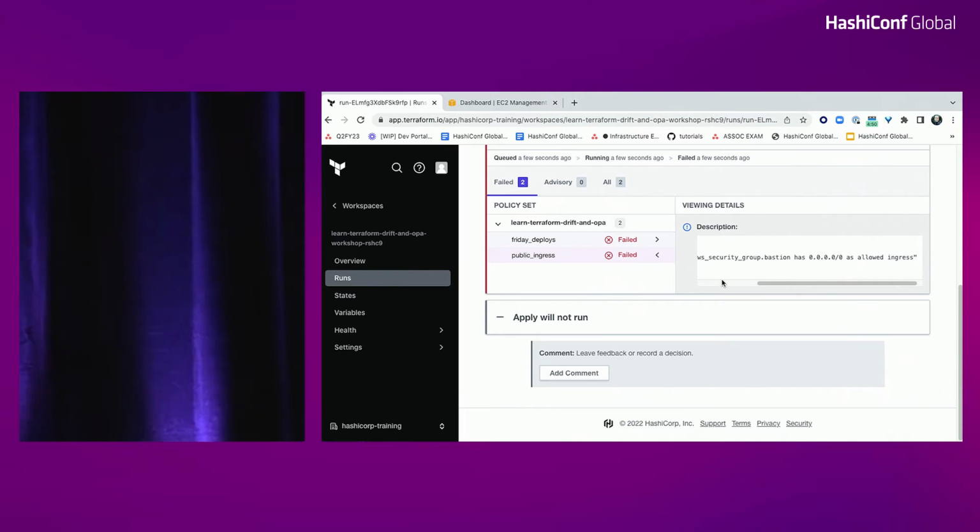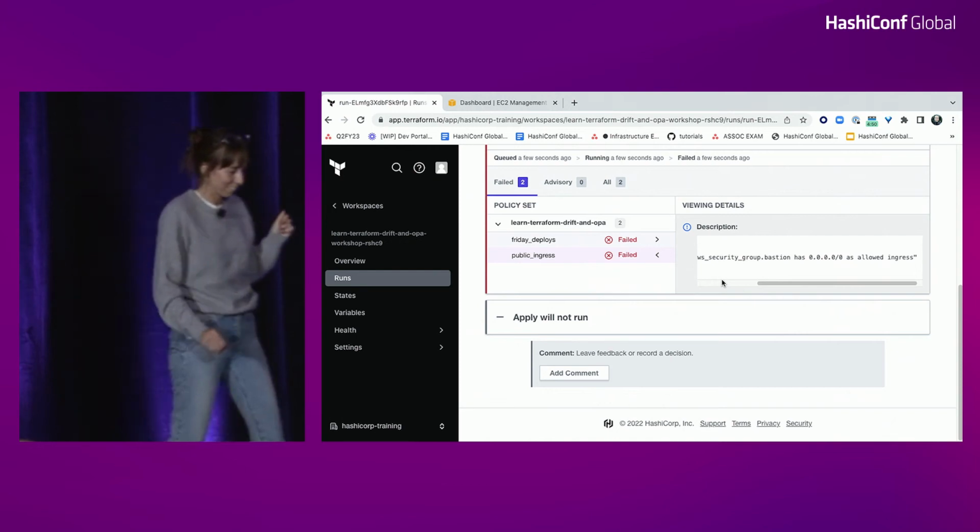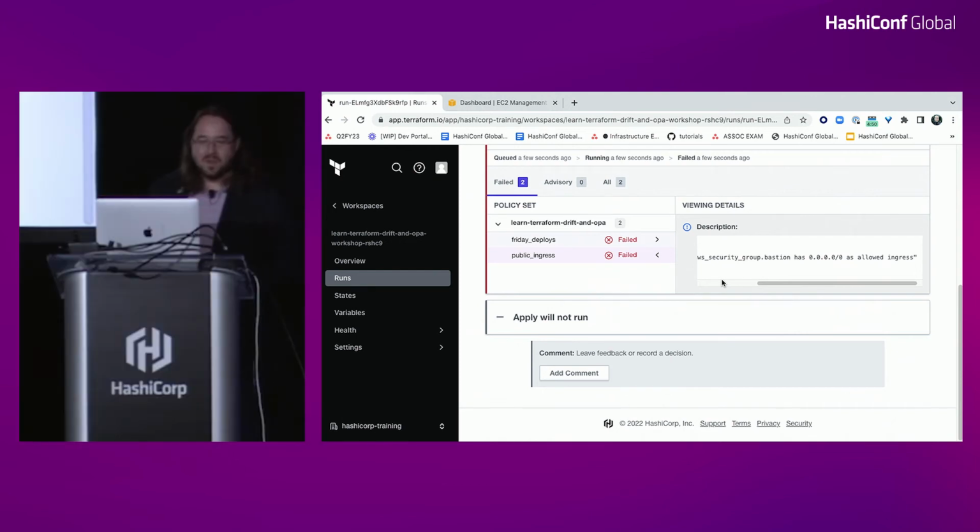Robin, do you mind jumping in? Cool. Got it? Okay. I'm just going to jump in and take over. Rita's not feeling so great.